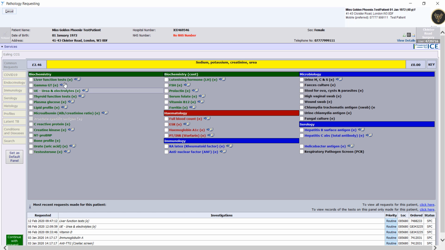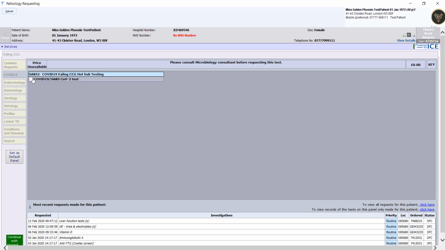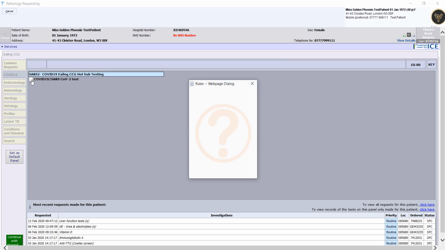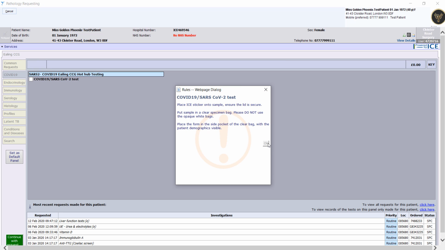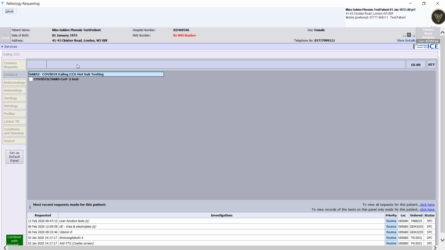Then when you look here, you've got a couple of options. So there may be a COVID-19 tab on that left-hand side. And if you click on that, it's got a request for the COVID antigen swab test. And you can click on that and it requests it. Now, I'm just going to go back a step. So I'm just going to cancel that.